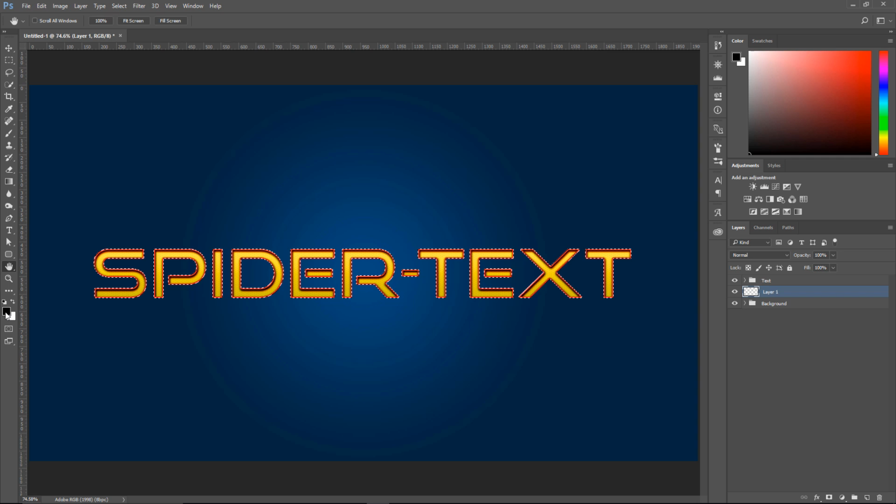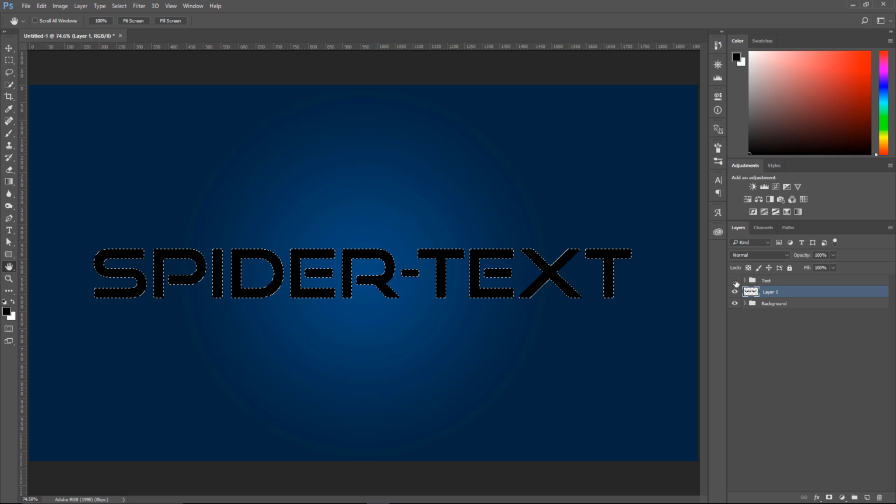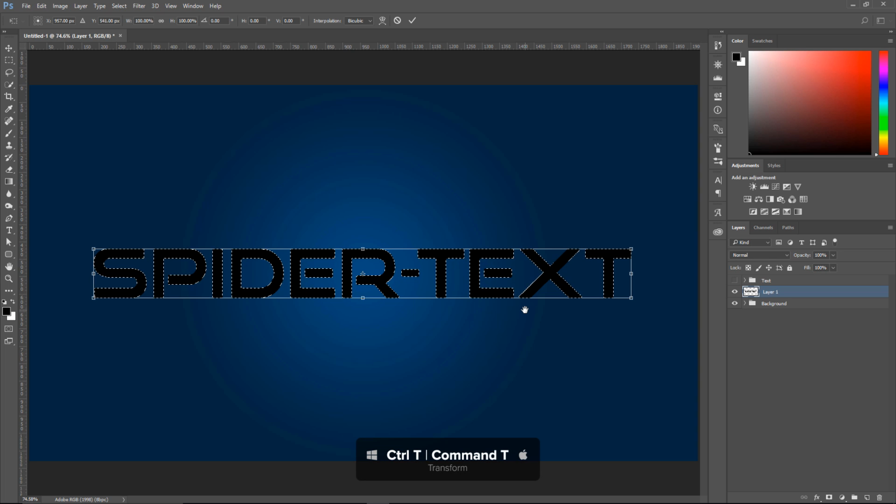Black is my foreground color, so I can press Alt backspace. That's Option backspace on the Mac. If I disable the text layer, you will see that I have black text in the back, and there is a selection around it. What I'm going to do now is press Ctrl T, Command T to transform.